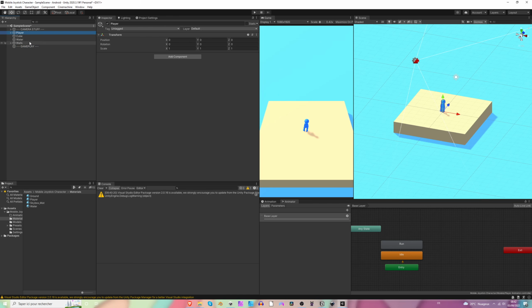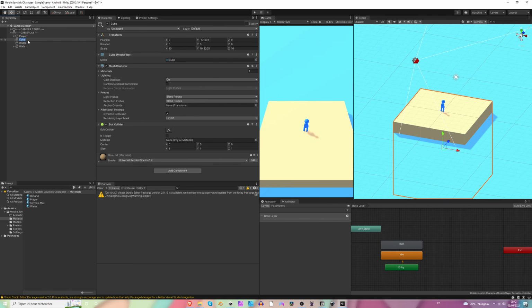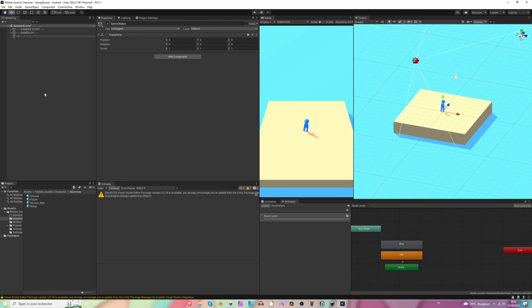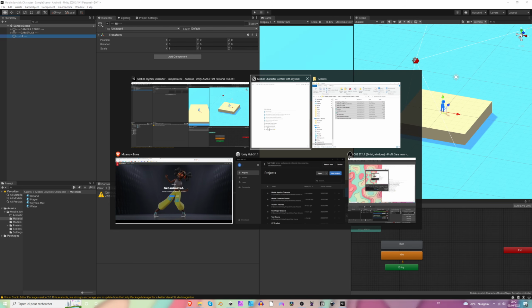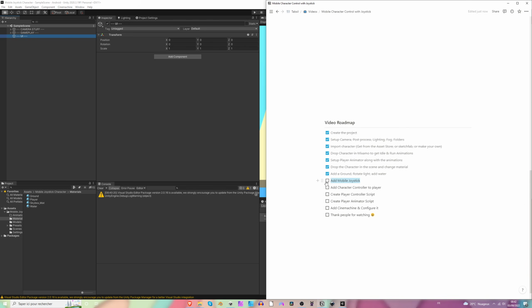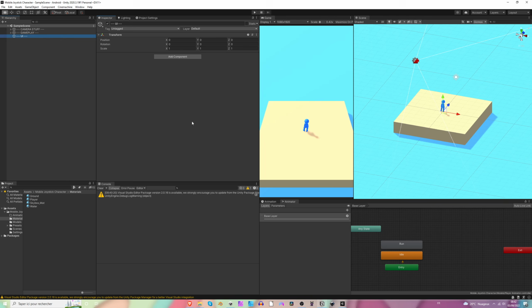So I'm going to take all of these and drop them here. I can rename this cube to ground because it's the ground the player is sitting on. And I'm going to create a new game object called UI because we are going to be adding the joystick to control the player. Okay, let's check here. Add a mobile joystick. Perfect. That's where we are now.